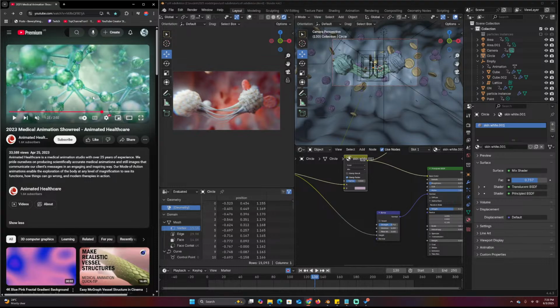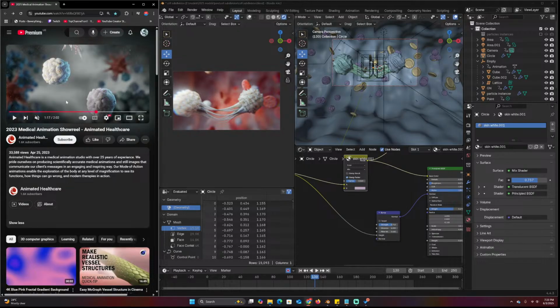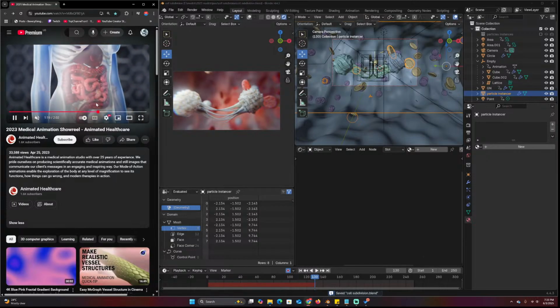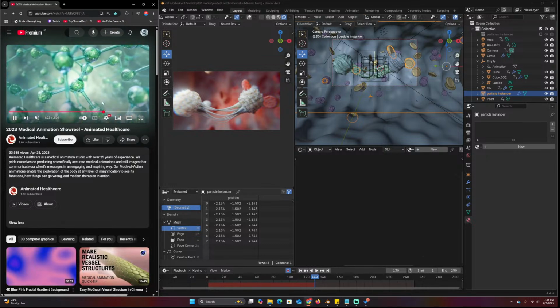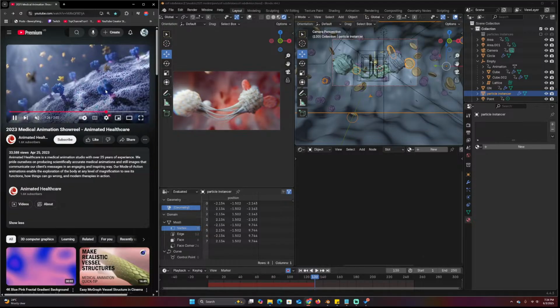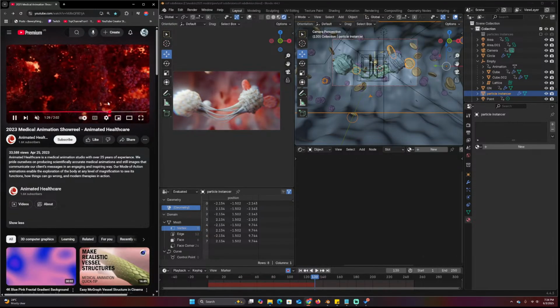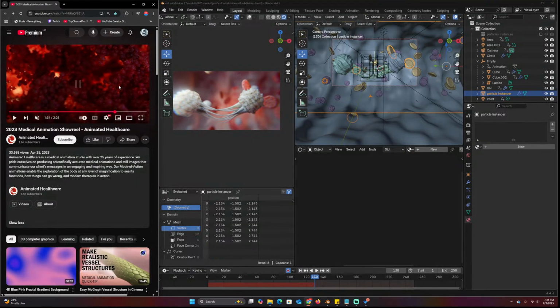How does their render look so good? Yeah, I think it's the amount of detail they have in there, and the resolution. Okay, let's see. And this would take too long to render. This is quite interesting as well. Yeah, they have some interesting renders.